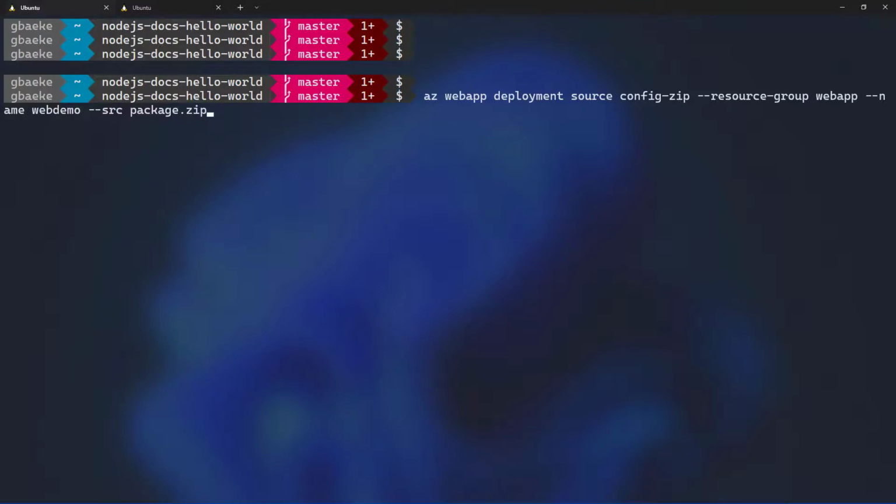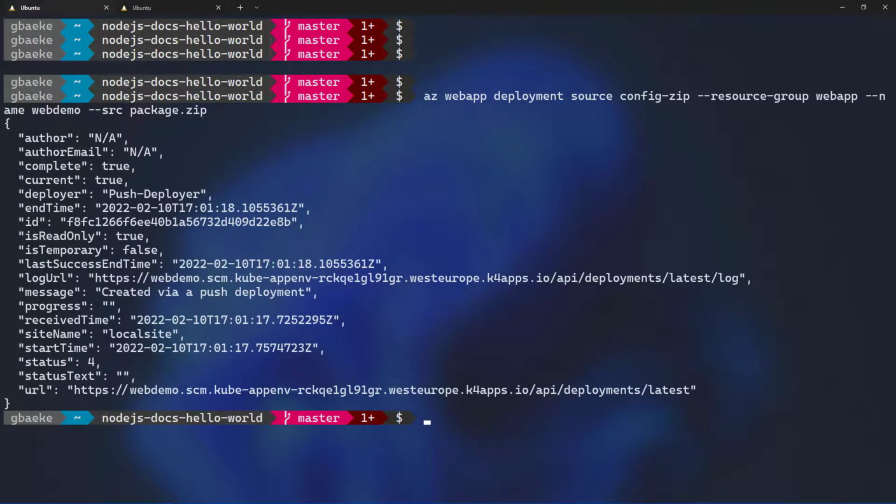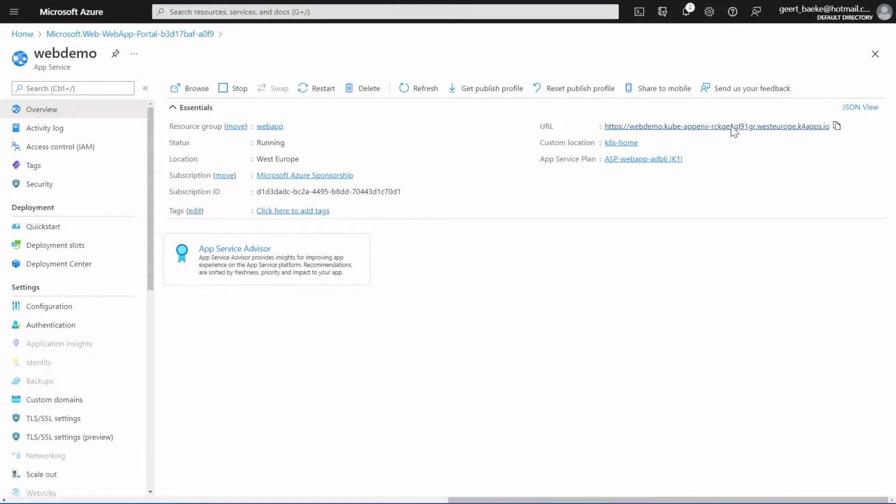I specify my resource group. That's the resource group of the web app that I created, and my web app was called web demo. This is the result of the web app deployment. Now let's take a look at the web app itself. This is the result of our deployment. It's a simple hello world application.